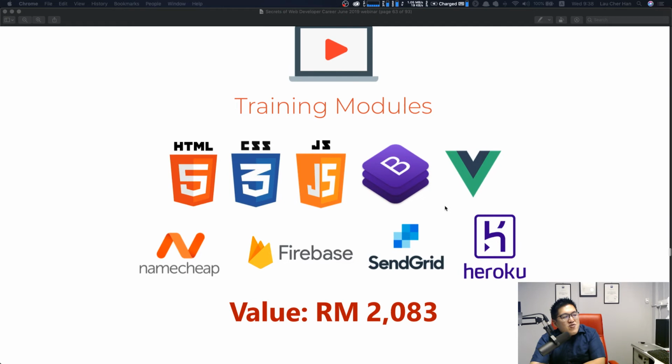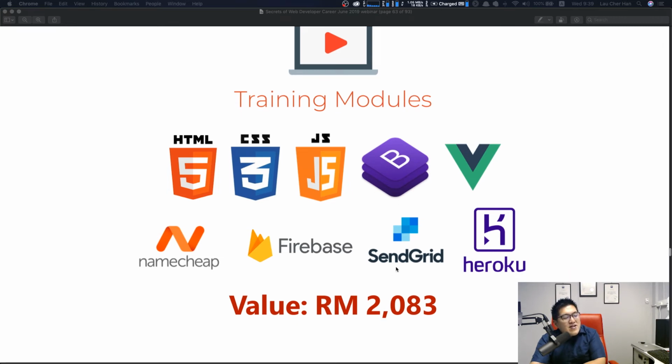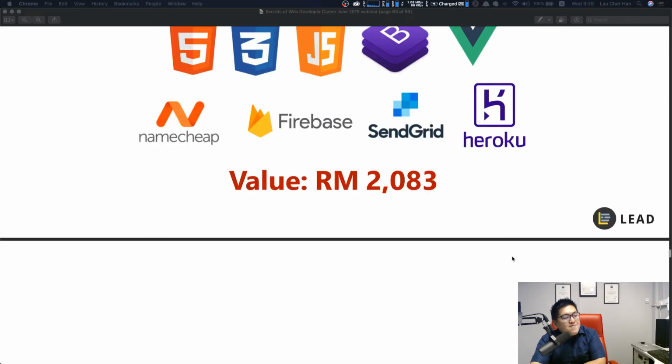So these are the training modules that we are going to cover here: HTML, CSS, JavaScript, of course, and Bootstrap CSS, Vue.js front end, and all the other third-party services from Namecheap, Firebase, SendGrid, and Heroku as well. Even if we don't use Heroku, we'll get you to use DigitalOcean or AWS.